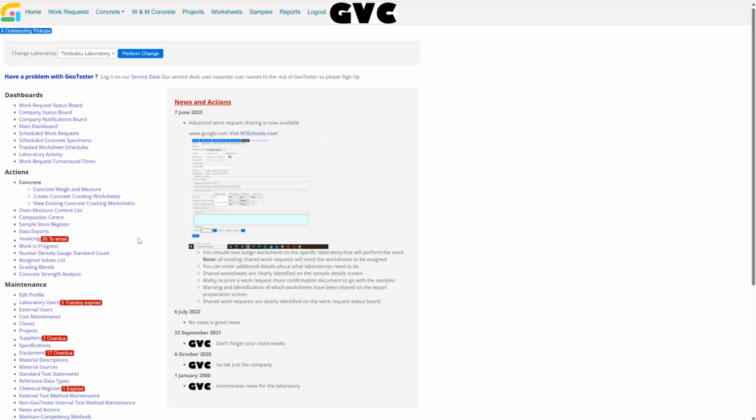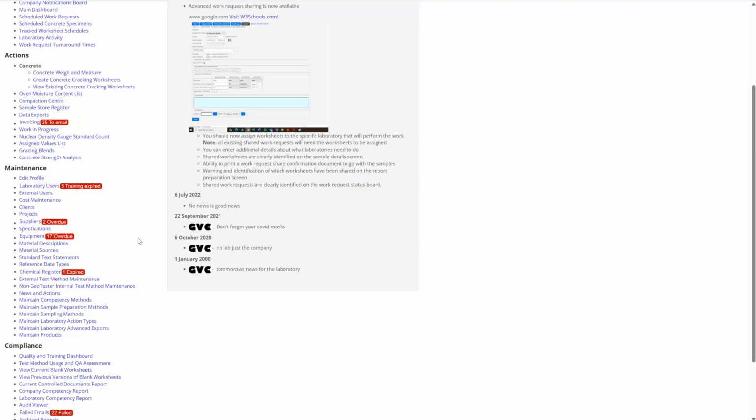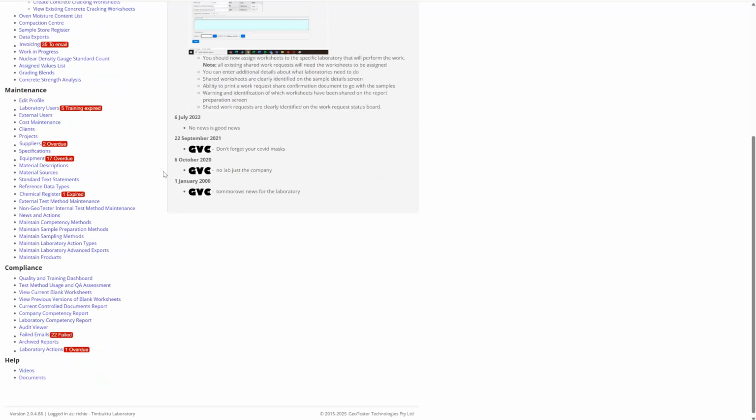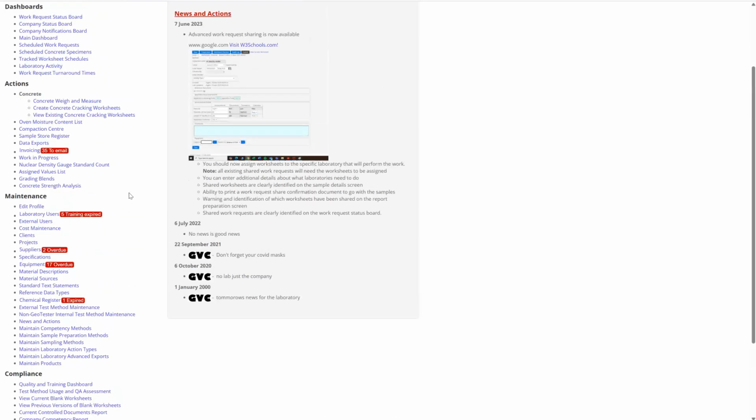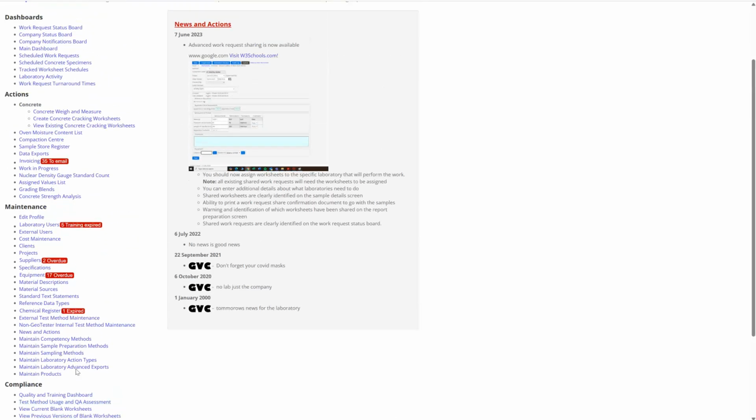So other things that might be due or overdue, if you come down in the maintenance section, you'll have these little red things that say 2 suppliers need their records updated. You've got 17 equipment overdue for calibration. 5 training records have expired for users. Whole heap of things there.